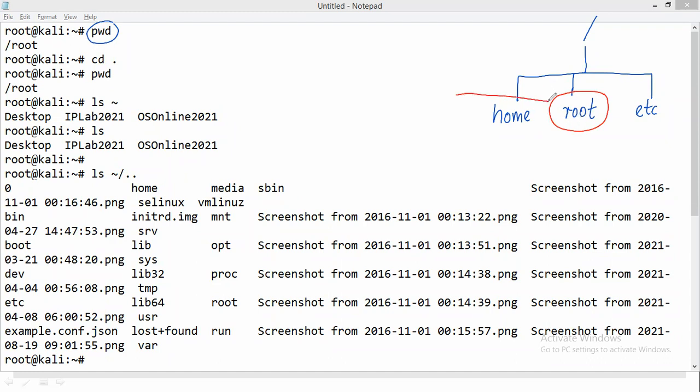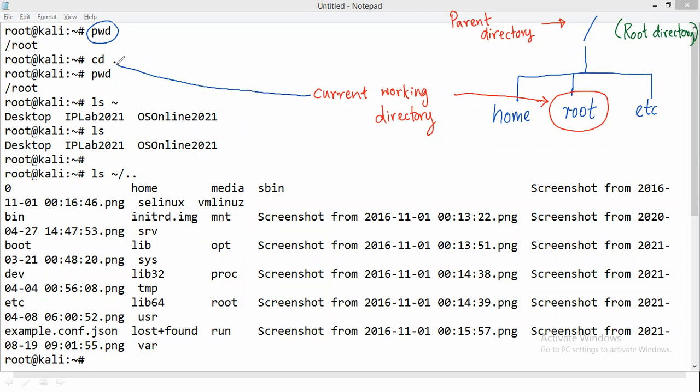Okay. So this is my current working directory. And what about this? We know that it's the root directory, right? This is called the root directory. So actually this root directory is the parent directory. So when I execute cd single dot, it won't change the location. When I execute pwd again, it will show that I'm inside the same root user's directory, right? So single dot denotes the current working directory.